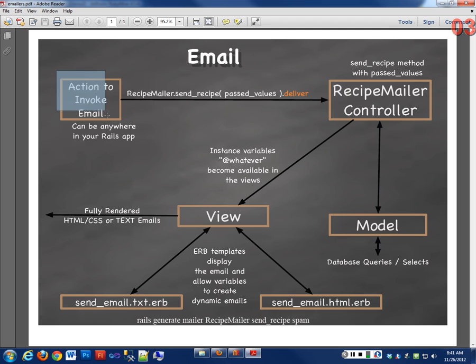That's probably the hardest thing to get your head around. I can put an email invocation to create an actual email anywhere in my app. In a controller, for instance, I could do it when new data is saved to the database. I could put it in the model itself. I could do it anywhere I want inside my application.